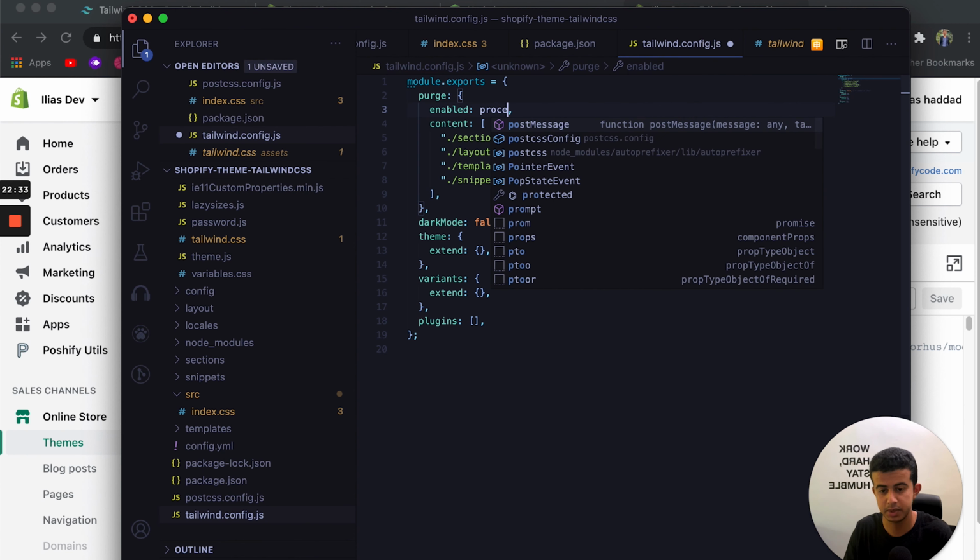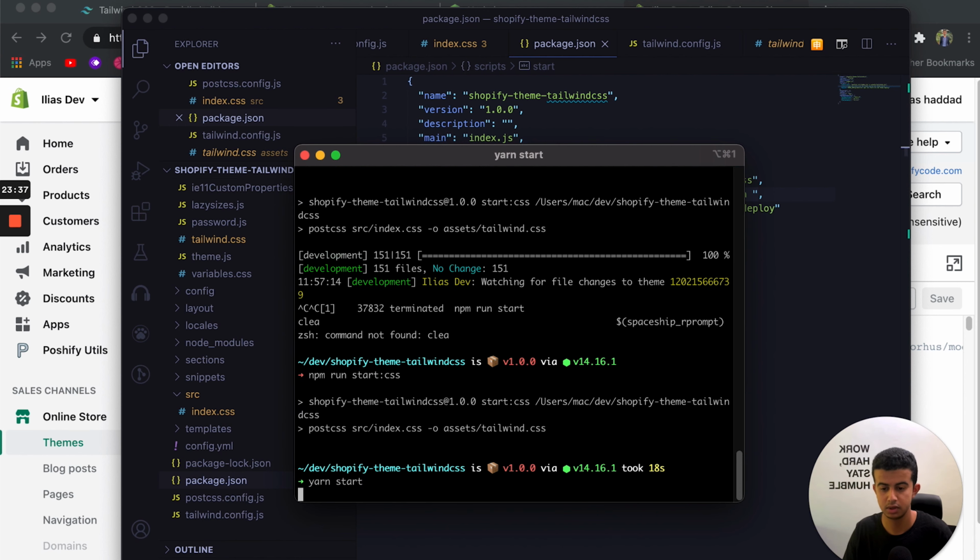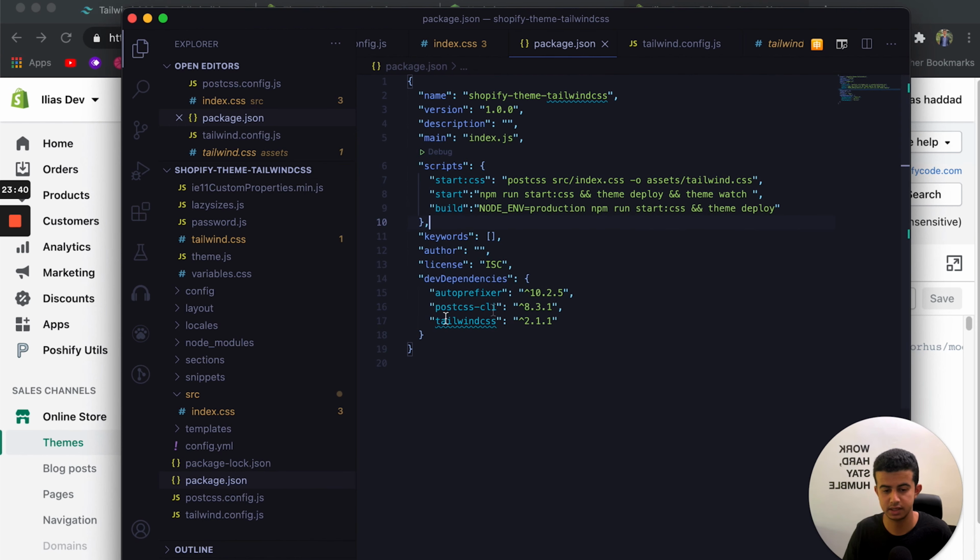And I will go in the package.json and add a build command. And it will be NODE_ENV=production, and after that npm run start:css, and after that theme deploy. So I will run the start script to be able to integrate the Tailwind CSS in the Shopify theme.